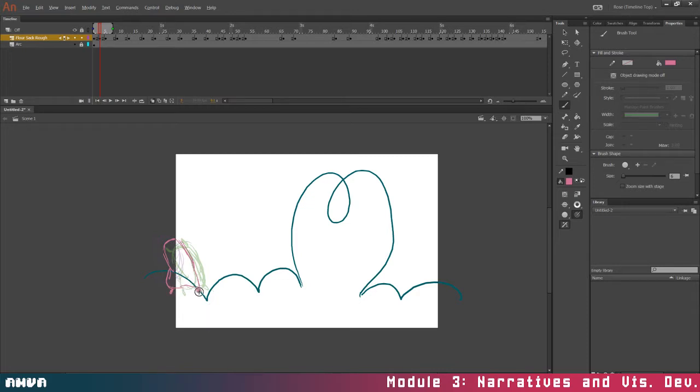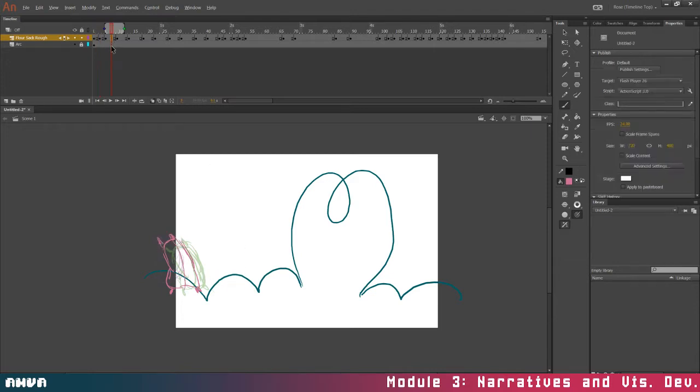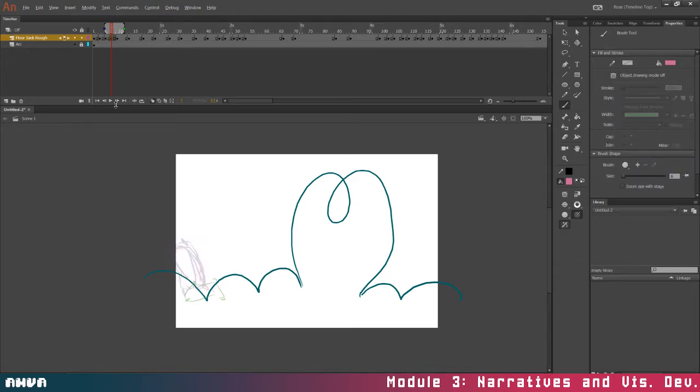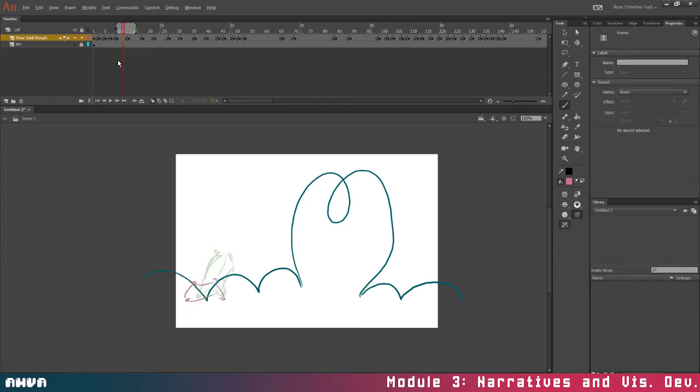So look at the individual parts, like this leg is now in between where this was and this was. This leg is now in between where this one and this was. Right? So if you think of your flour sack in parts, not just as a whole, it makes it a lot easier to in-between.